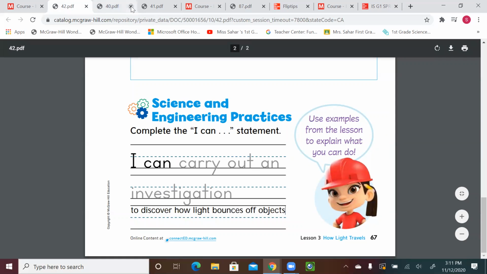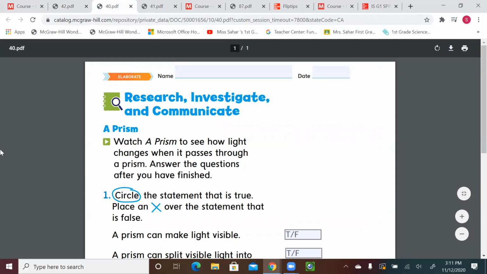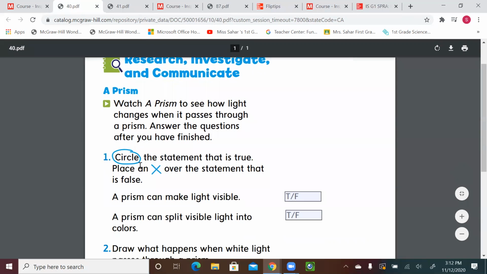Okay, so let's go to page 68. All right. Watch a prism to see how light changes when it passes through a prism. So we're going to watch a video, but let's see what question we need to pay attention to. Answer the question after you have finished. Circle the statement that's true. Place an X over the statement that's false.